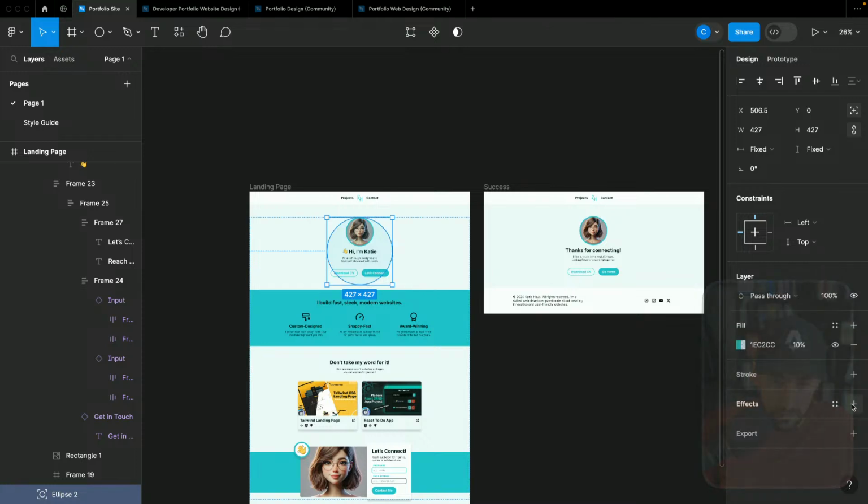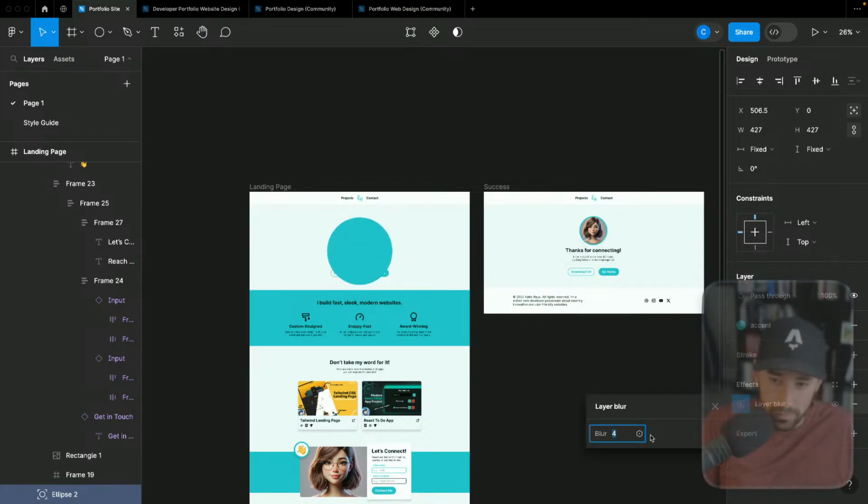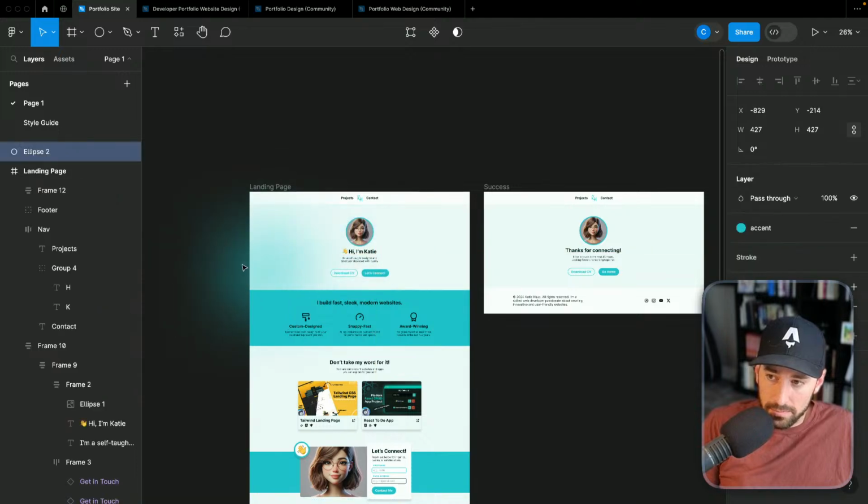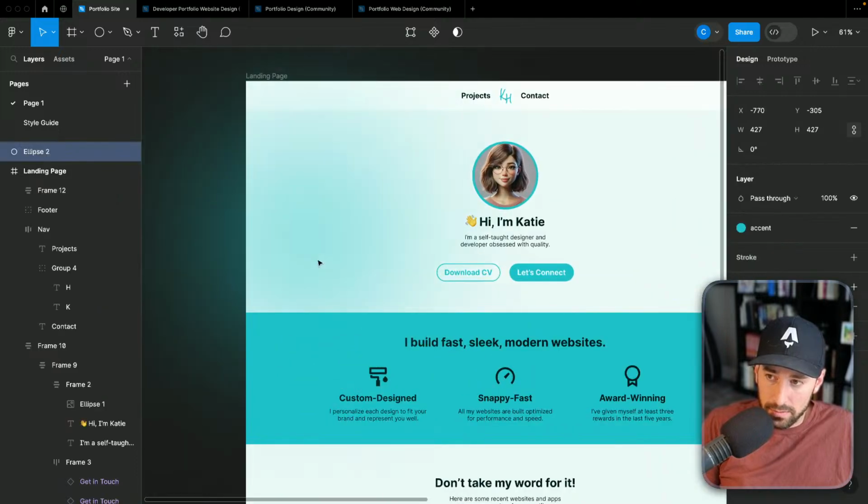Can I do like a shadow thingy? How does this work? Drop shadow, layer blur, background blur. That's what I want. Let's go back here. This layer blur, oh, it's gonna be intense. Let's do like 200. 500. So the thinking here is that this could be like a little flourish over this way.